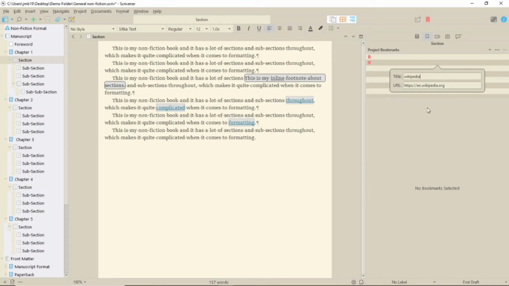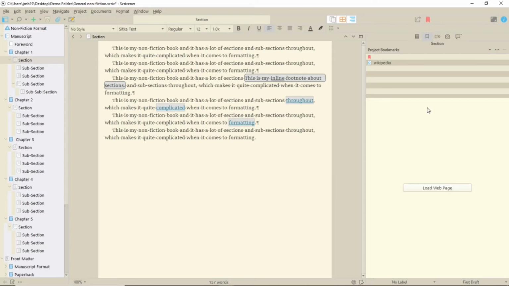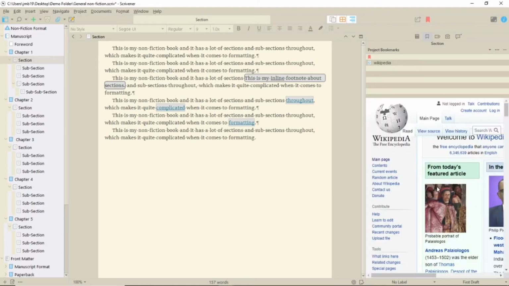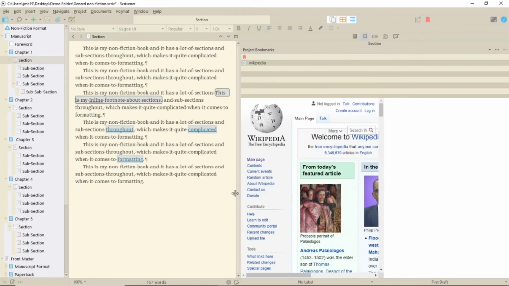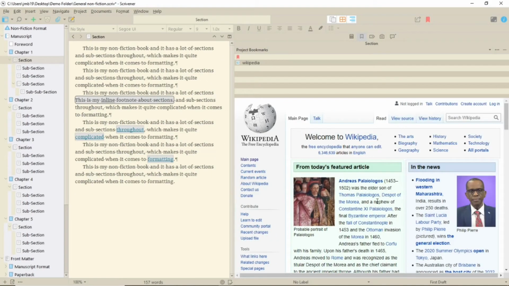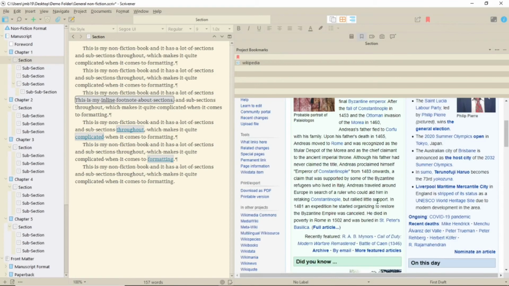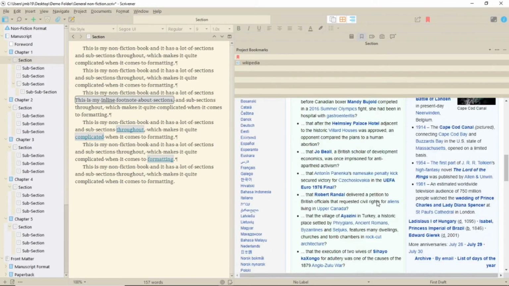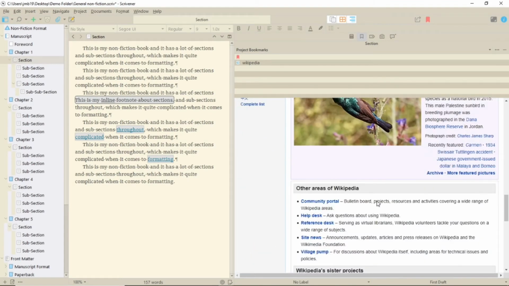Once you've entered the information, or if you click on that bookmark, you get the option to load web page. As you can see, you get a full web page correctly displayed. So does that mean with something like Wikipedia you have the chance to search without even exiting your project file? No, sorry. If you perform a search, you'll be taken to your browser.